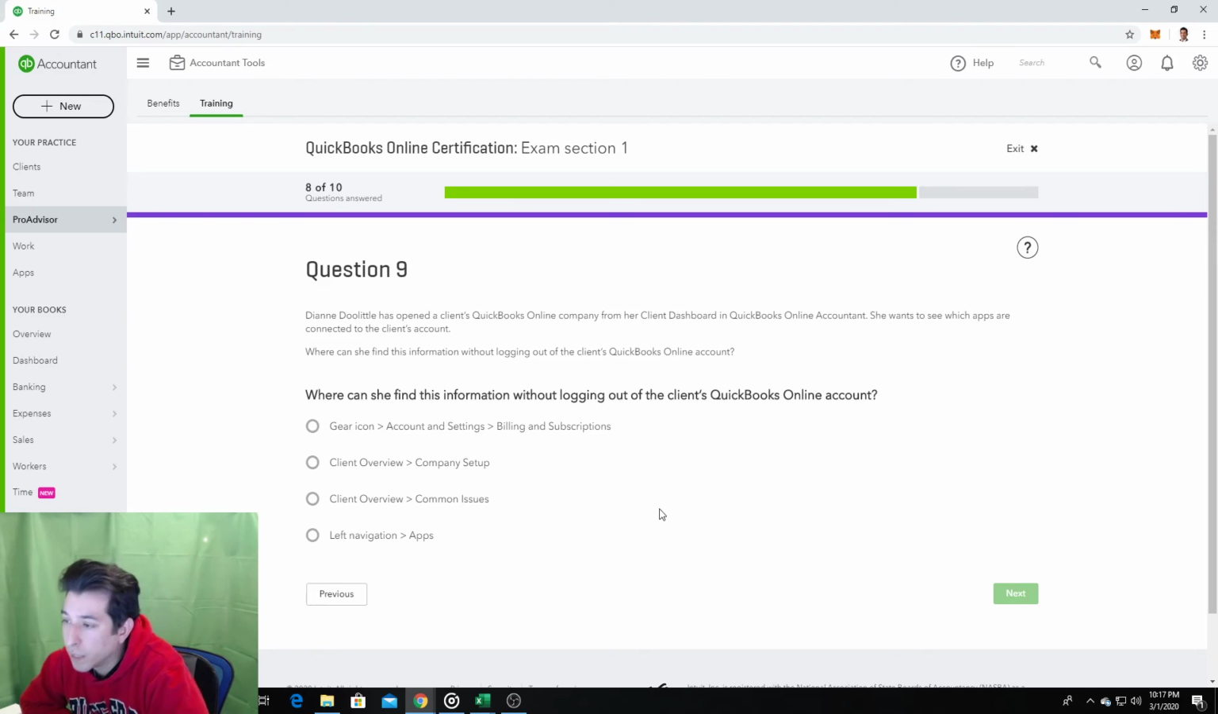Okay, question number 9. Deanne Doolittle has opened a client's QuickBooks Online company from her client dashboard in QuickBooks Online Accountant. She wants to see which apps are connected to the client's account. Where can she find this information without logging out of the client's QuickBooks Online account? Okay. Well, let's find out.